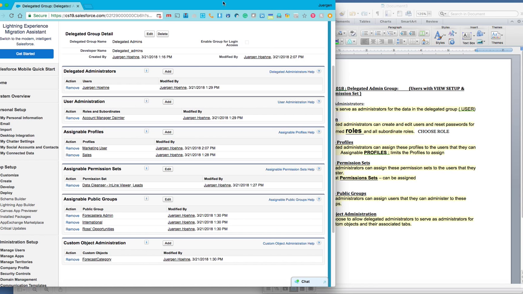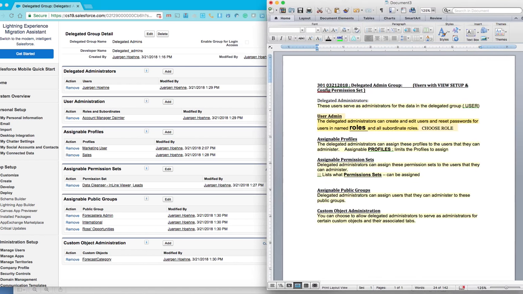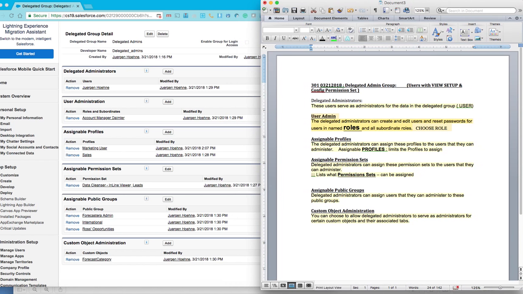And that's it. It's straightforward, it's easy, and you'll find that there's higher user adoption from users if they have delegated administration.